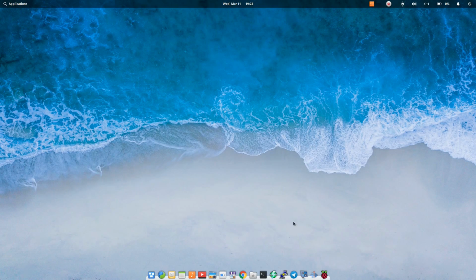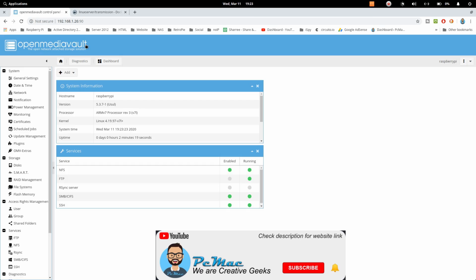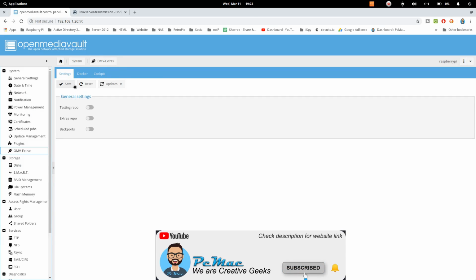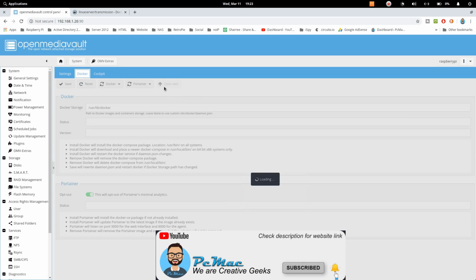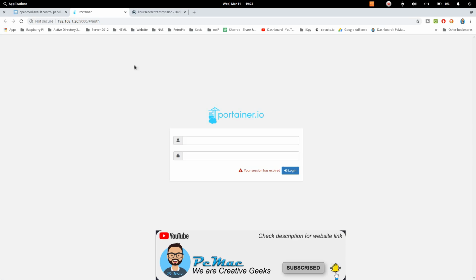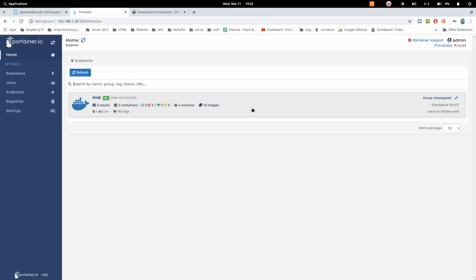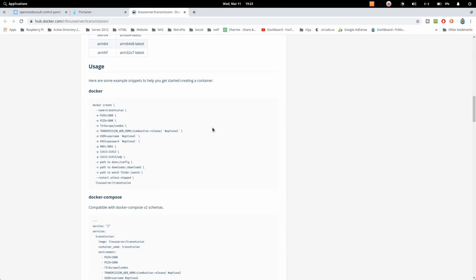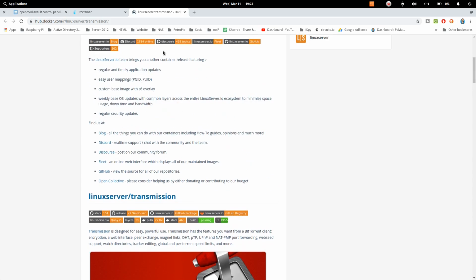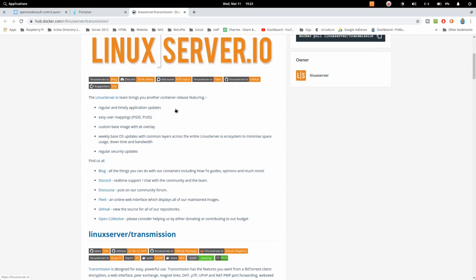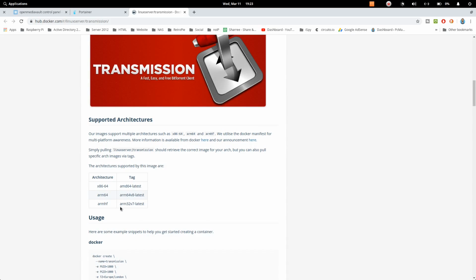First of all, let me just go ahead and open my OpenMediaVault, that is right here, and navigate to OMV Extras and Docker and open our Portainer. So the Portainer is right here. Let's go ahead and log in, and we are going to use this image from Linux server transmission, as you can see, and we can check from here that it's available for ARM64. That's our Raspberry Pi 4.